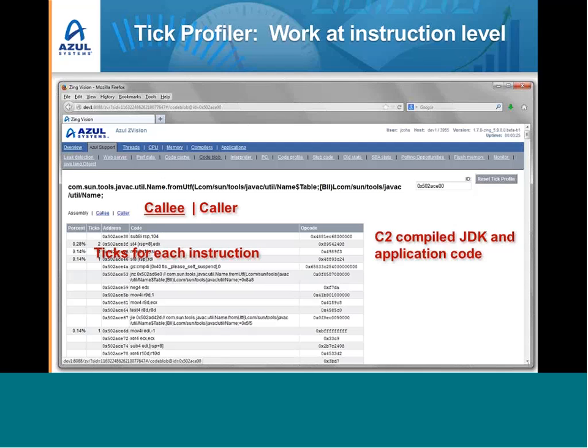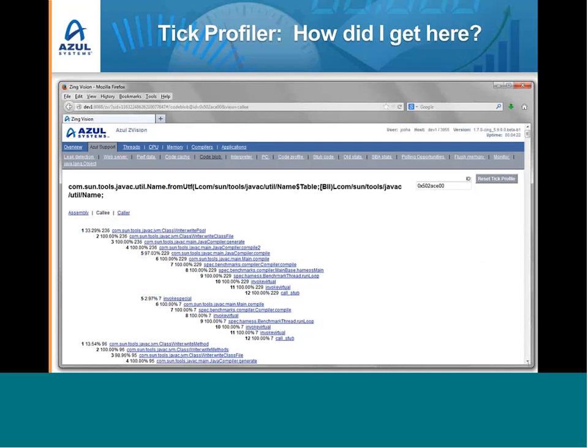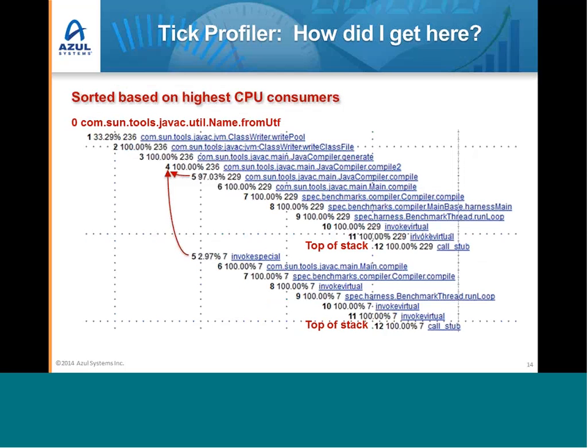We also have the ability to answer another question. Now I know where my hot method is, but what are the paths that were used to get to that hot method? We use the callee, select callee, and now we can answer the question: how did I get to this method that's consuming so much CPU time?